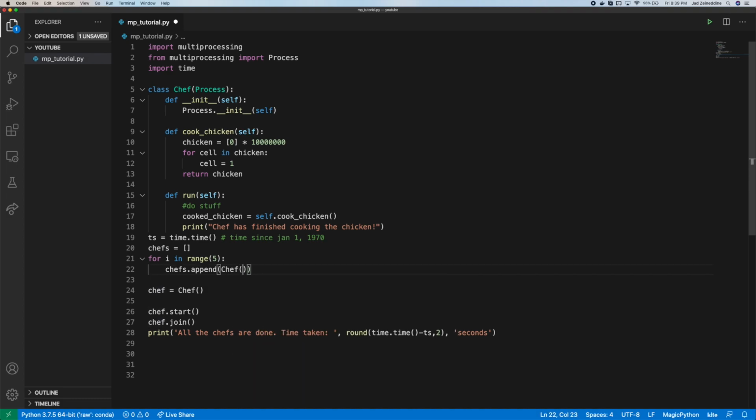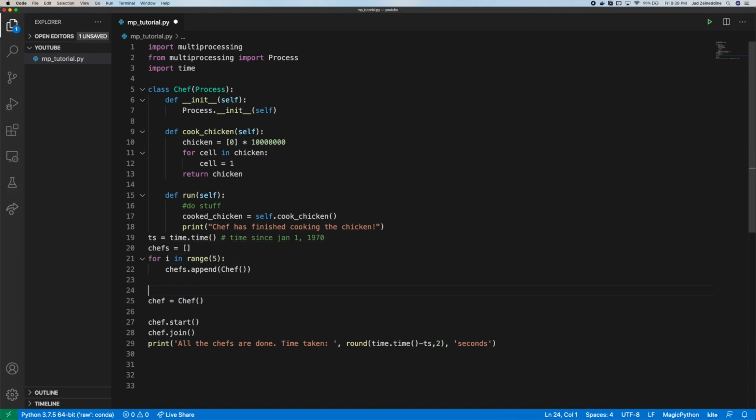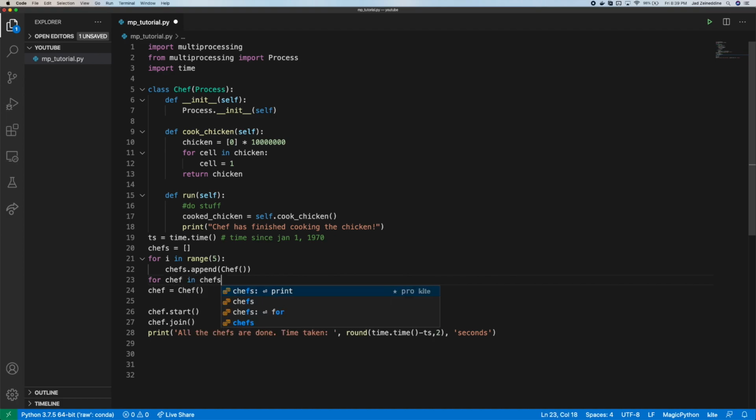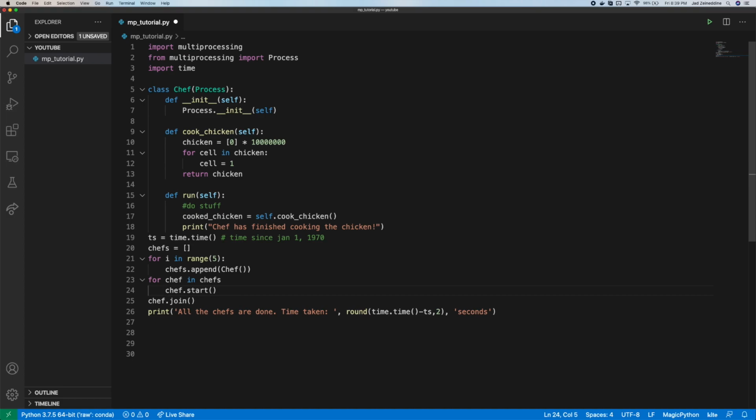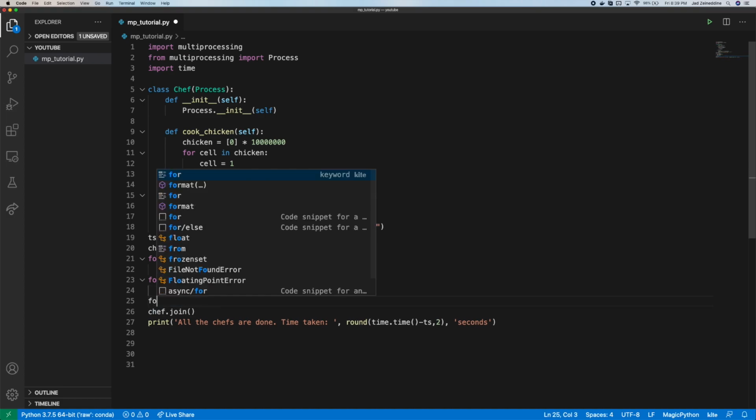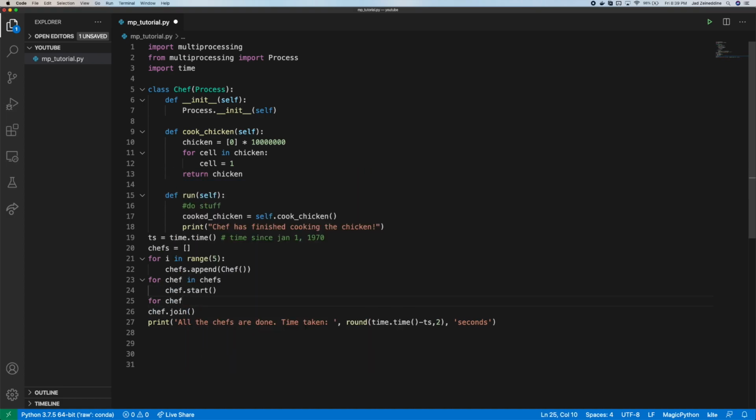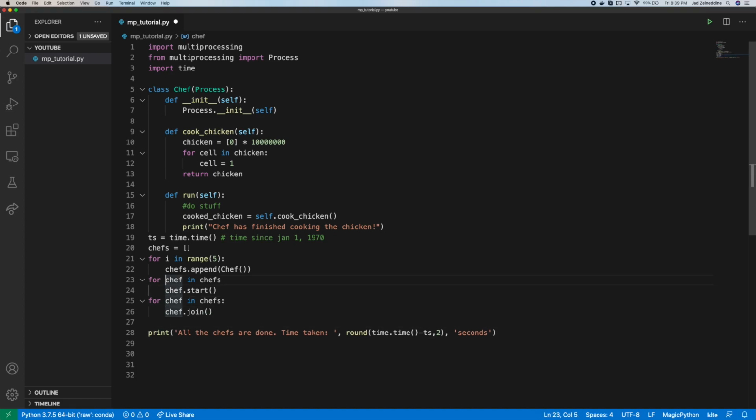Oops, that has to be created. So you're going to append an object to the chefs array, and then for chef in chefs, we're going to tell them all to start cooking the chicken. So I'm going to put this method here, and then of course we have to wait for them all to finish. So we're going to do for chef in chefs, chef.join. And so this will let them all start, and then we'll wait for all of them to finish and see how long this takes.